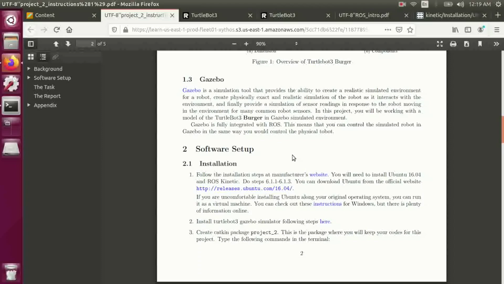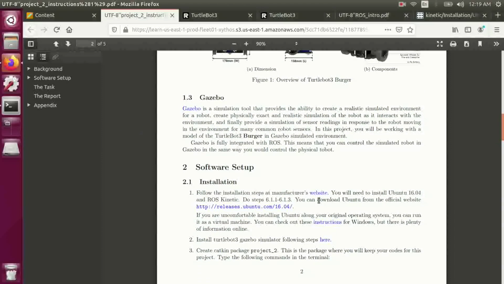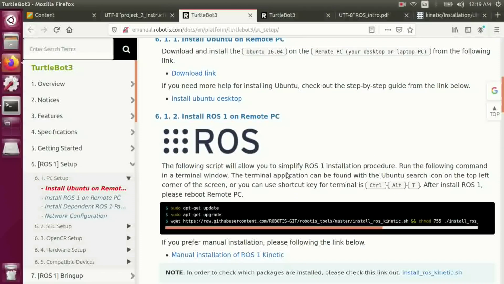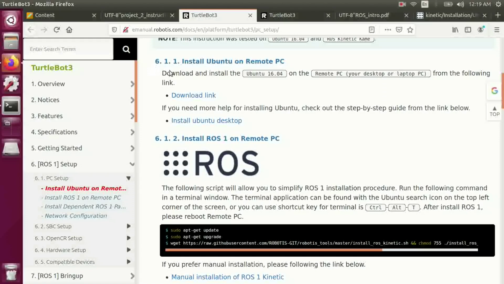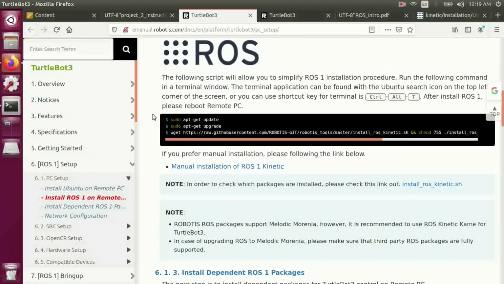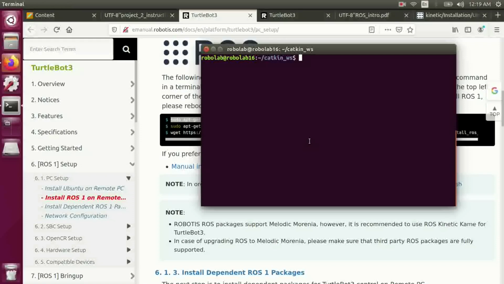And then in the project 2 instructions, I need to go to this manufacturer's website, and then I just need to follow these steps. If you already did installation of Ubuntu 16, you may skip 6.1.1, and the next step is basically installation of the ROS. For that, you just need to copy and paste these 3 lines in a terminal of Ubuntu 16. So just copy and paste, hit enter.